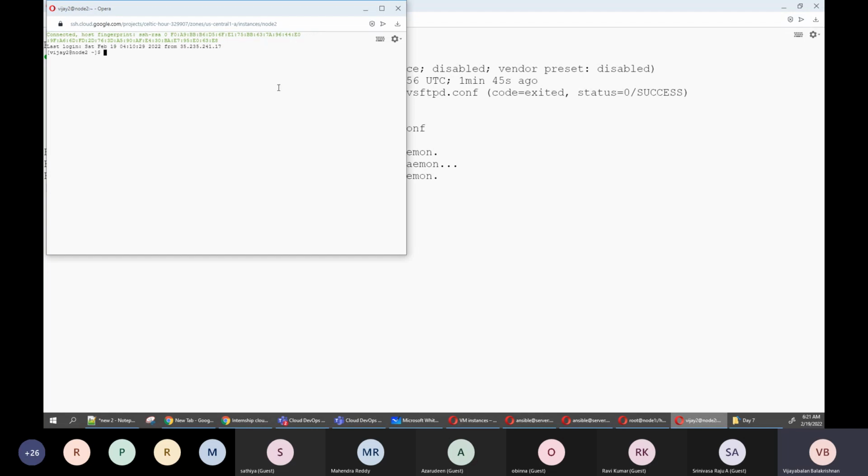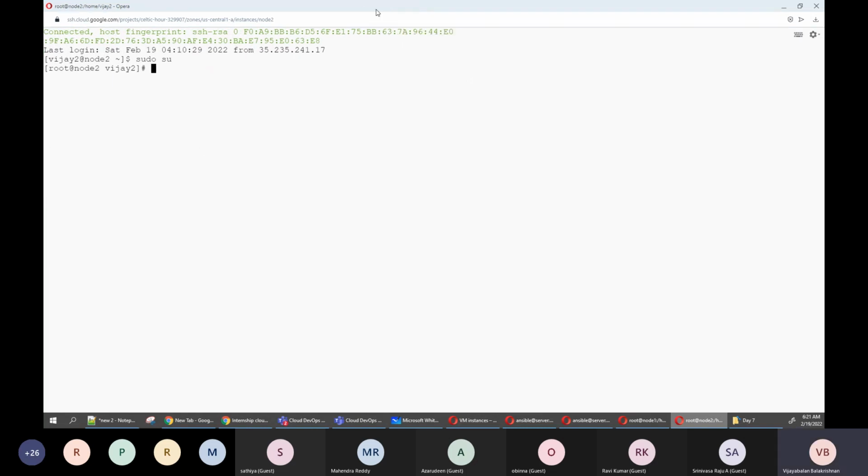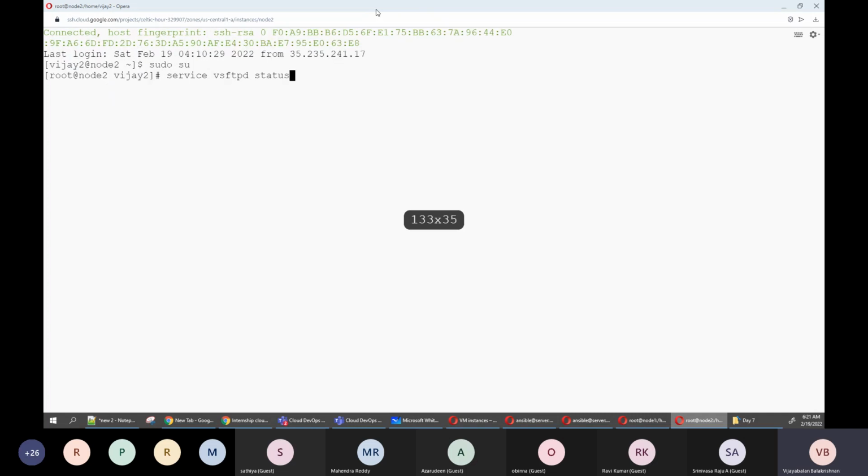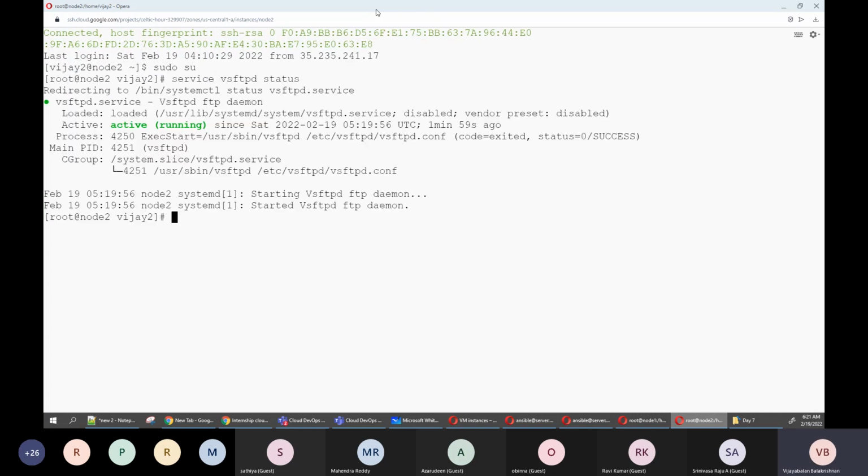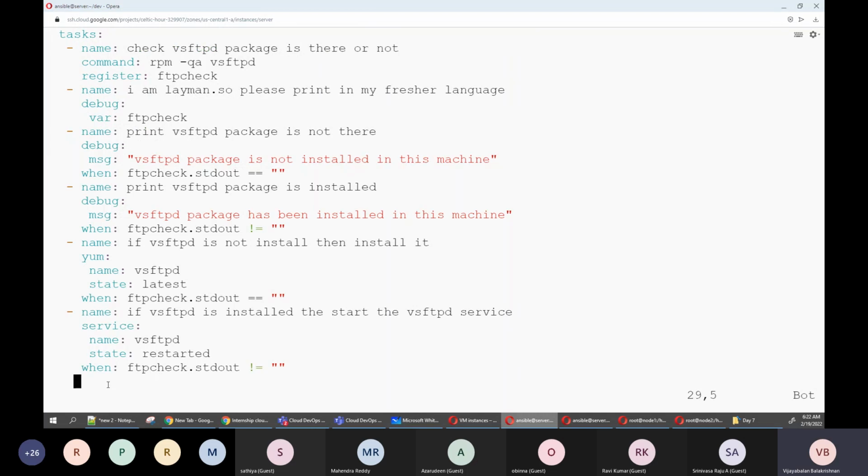Even here, service. This Google Cloud, this is the one disadvantage. Always we need to zoom it. Okay, so both machines are now running. So now you may have a scenario. You already captured it, right?